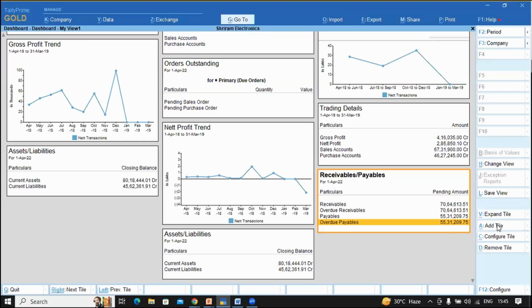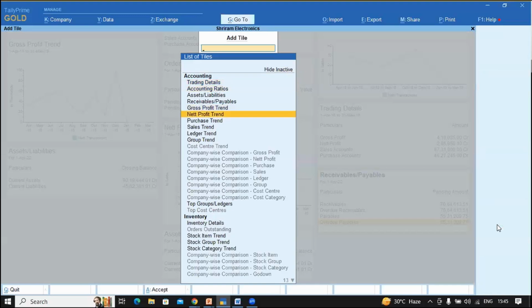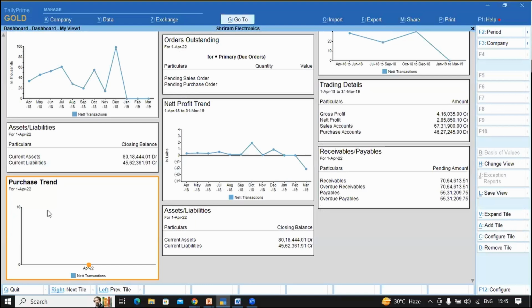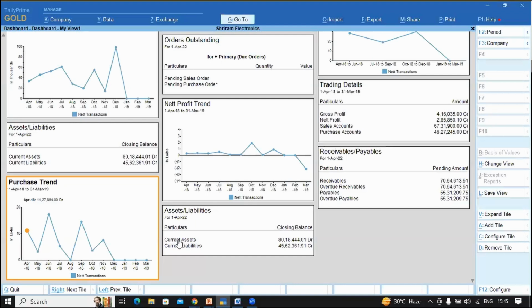We are seeing add tile. Let us once again go and add receivable, gross profit trend, which we have seen, net profit trend we have also seen, purchase trend, sales trend. Let us go to this purchase trend. One by one we are adding the tile. Purchase trend, you may see a very inconsistent purchase trend. Sometimes we are purchasing, sometimes we are not purchasing, again we are purchasing. What is going on in our business? Such type of questions may be asked by the business owner. Why is it not consistent? Why are we not purchasing consistently?